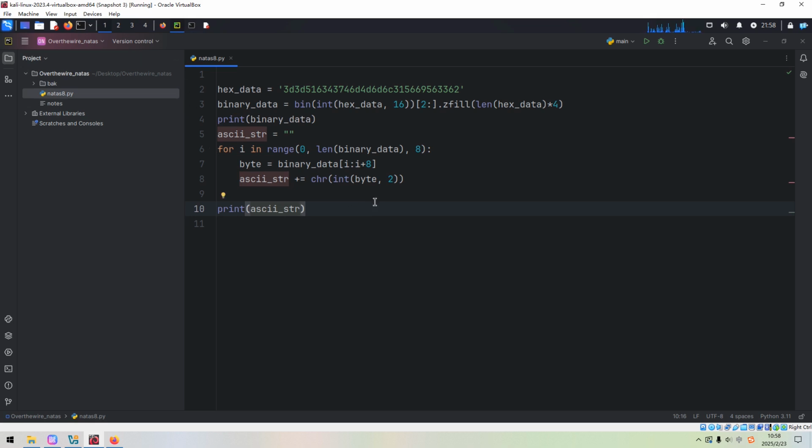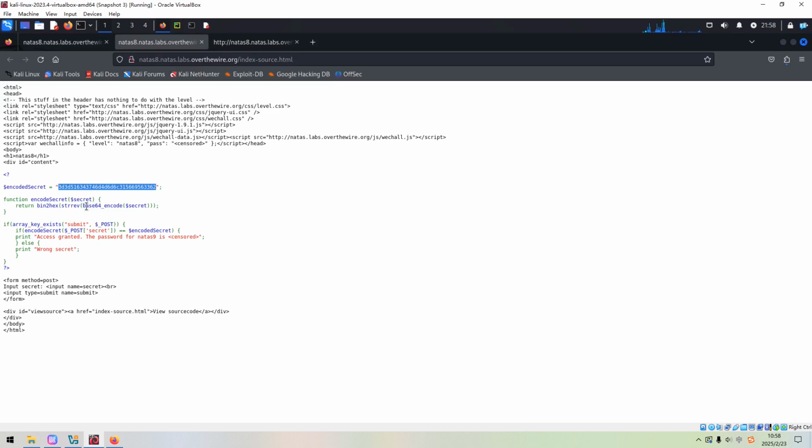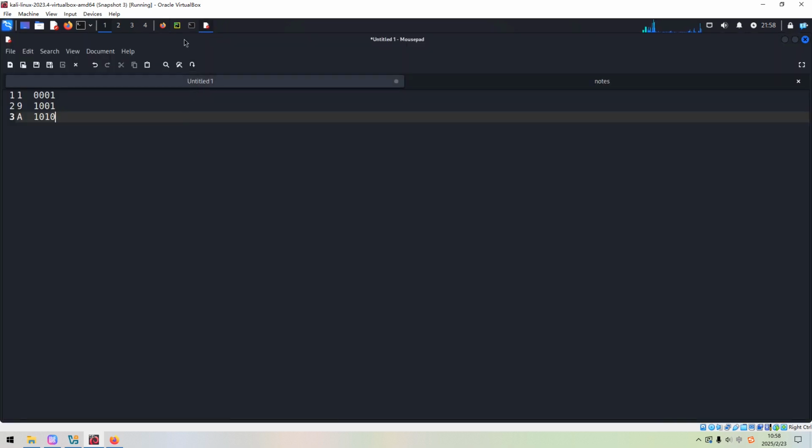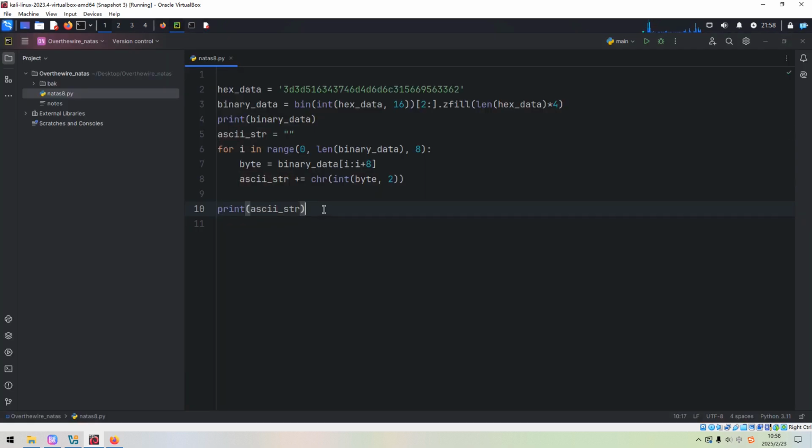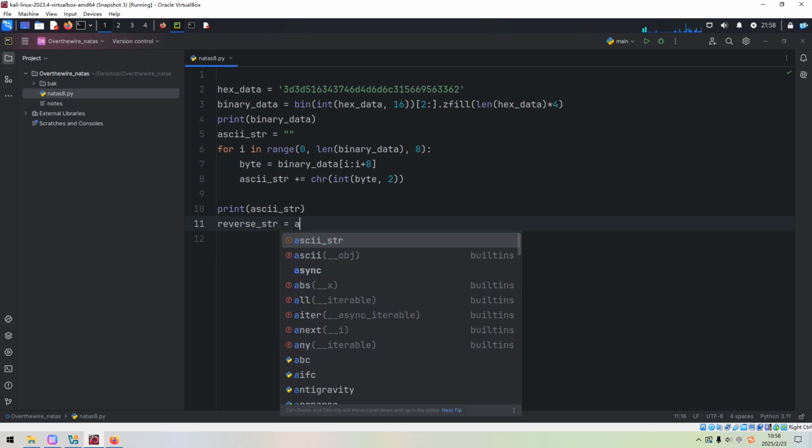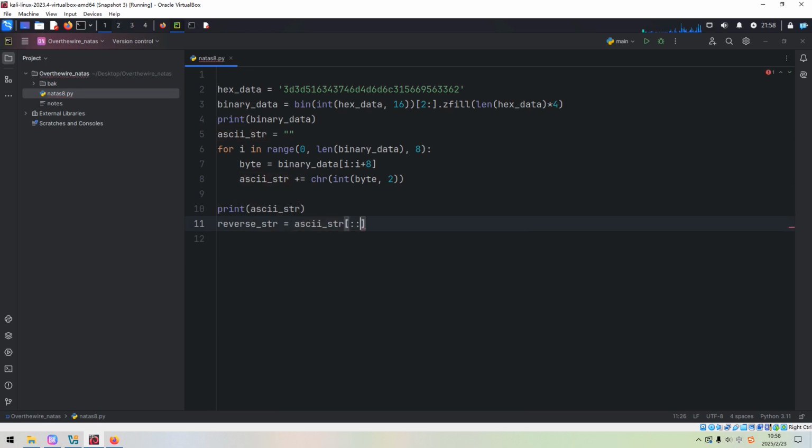So next, what do we have to do? Next, we need to convert this string. As you know, I think the second layer is reverse string. Very easy. Python is very powerful for this task. We can reverse the ASCII string by using the negative index. This means we'll get the reversed string.